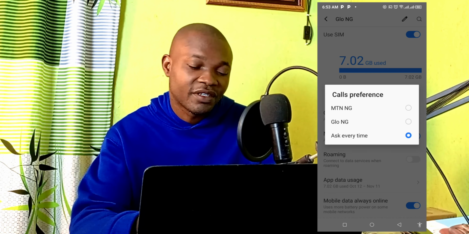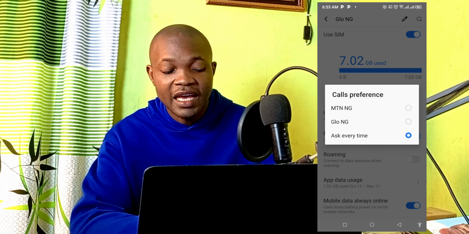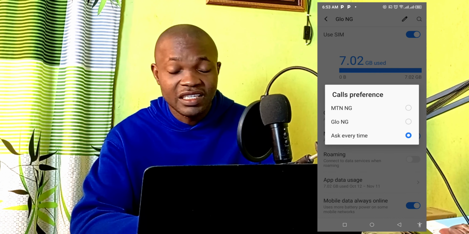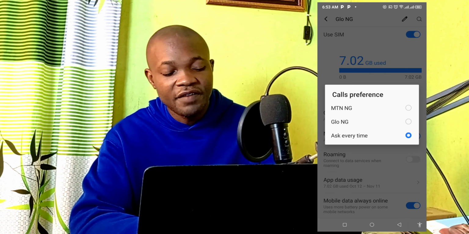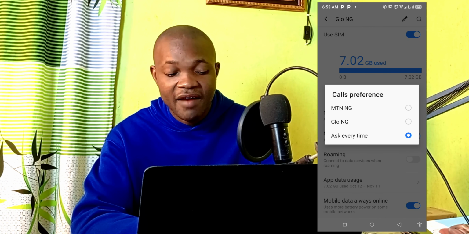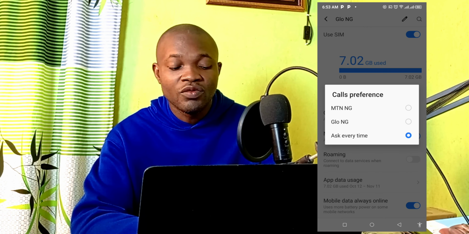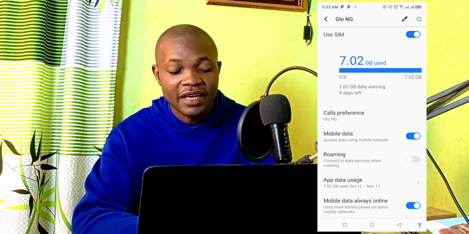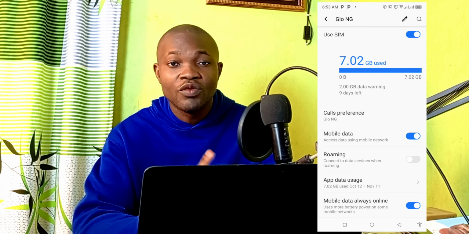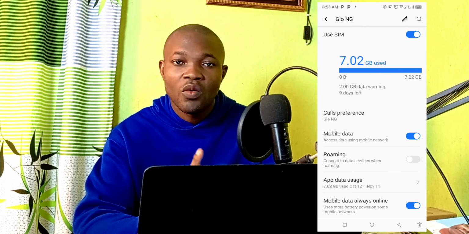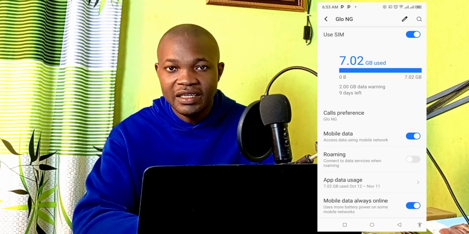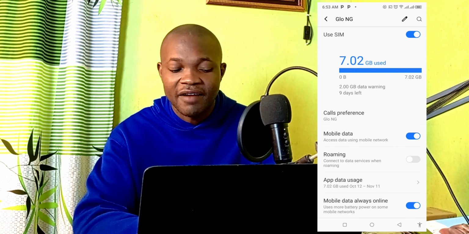Now you have three options right here. The first option here is one of the lines, and the second option here is the second line on your phone. The very third one here is ask me every time. Now, if you choose this particular SIM card, it simply means that each time you want to make a call on your phone, whether you have a call card on your phone or you do not have a call card, automatically this SIM is going to be present and available.